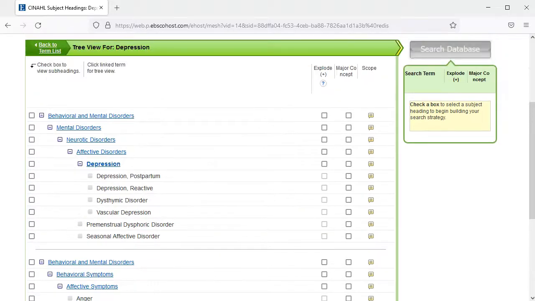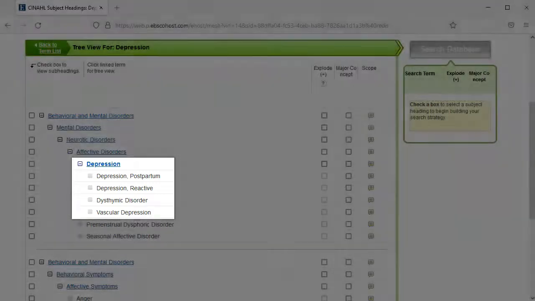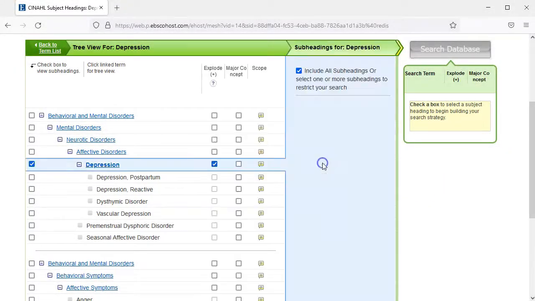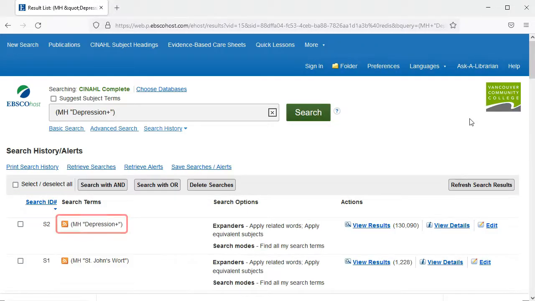There are several narrower terms nested underneath the heading depression. If we want to include those narrower terms in our search, we can click Explode. An exploded search will retrieve more results, including articles about depression, as well as those about postpartum depression, reactive depression, and so on. Now click Search Database. We can see the word depression followed by a plus symbol. The plus symbol tells us the subject heading was exploded to include its narrower terms.